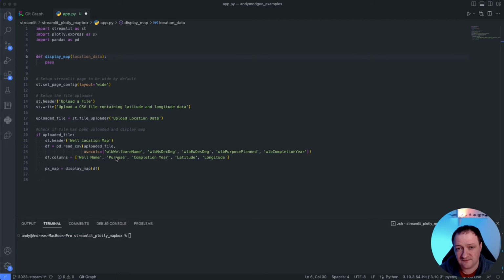Here we are within Visual Studio Code, and what we have here is some basic code that will create a basic Streamlit app. It basically displays some text and a file uploader section, and this allows the user to upload a CSV file into the app. Now, just to run through this code, we've got our import statements at the top where we're importing Streamlit as st, Plotly Express as px, and Pandas as pd.